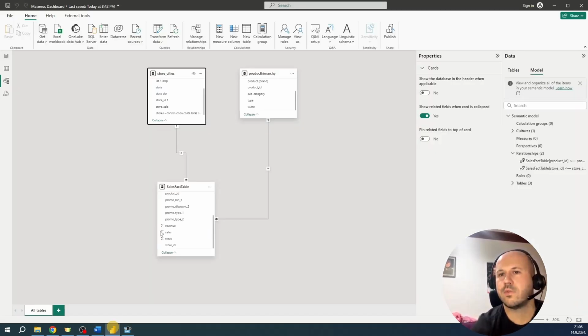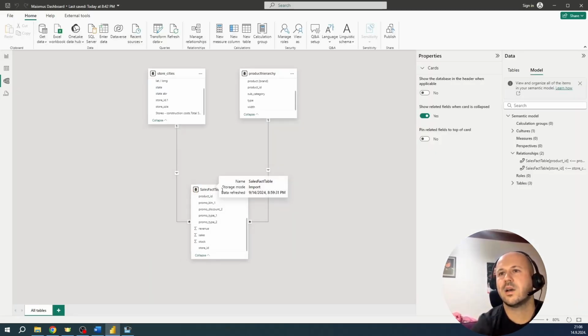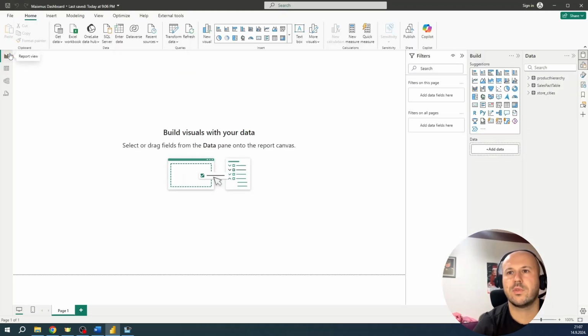Let's go to model view. Okay, and this is our final model. So out of 6 tables we had, now we have only 3 tables. That's great. And let's save this. And now we have everything ready. Our model is ready. Now let's start building visualization. Let's go to report view.